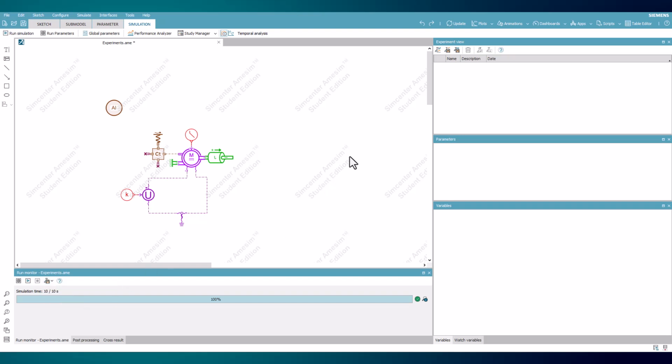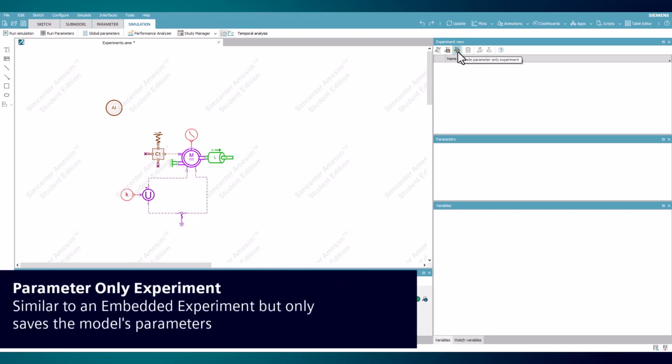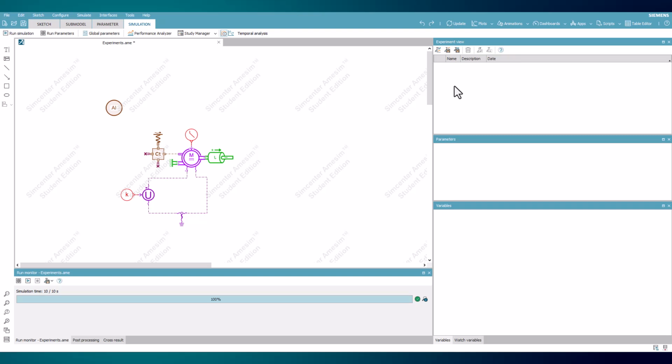Both of these choices save the model's parameters as well as any simulation results to the experiment. The third option is to create a parameter-only experiment, which by its name only saves the model's parameters, but not the simulation results. For this demonstration, we will use embedded experiments.